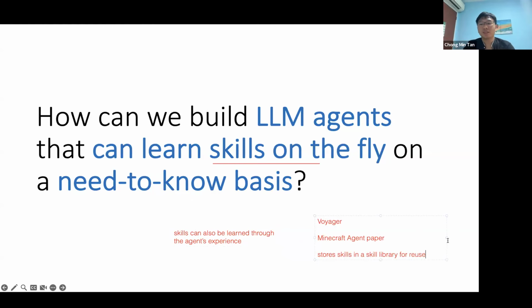So it's not the best executed way of doing skill reuse, but just an idea that once you have a skill and the skill works in the environment, you store it in the library, and the next time the LLM agent can access it as well.